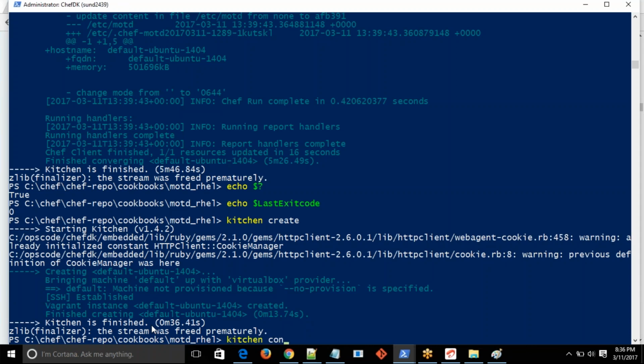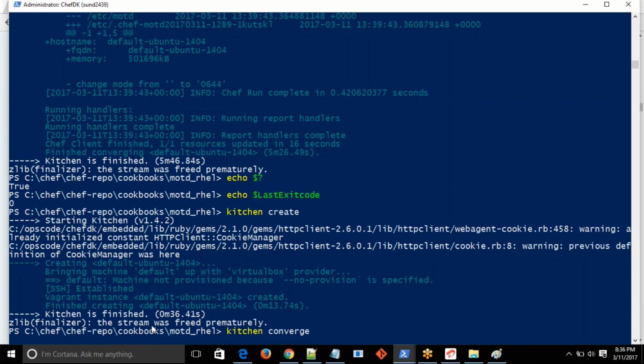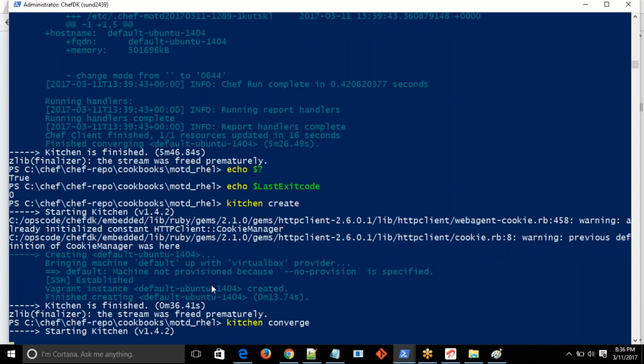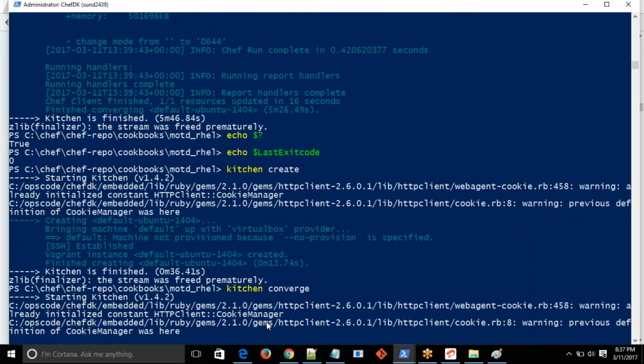Kitchen converge. Converge is the command that makes everything run, so the run command is nothing but the converge command in Kitchen. The first time again it may take time, but from the second time onwards it will run quickly, because you have the image on your system. It takes some time for us to do this. Yeah, I forgot to hit enter.